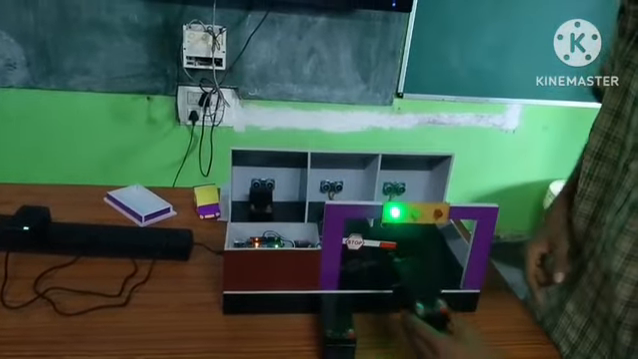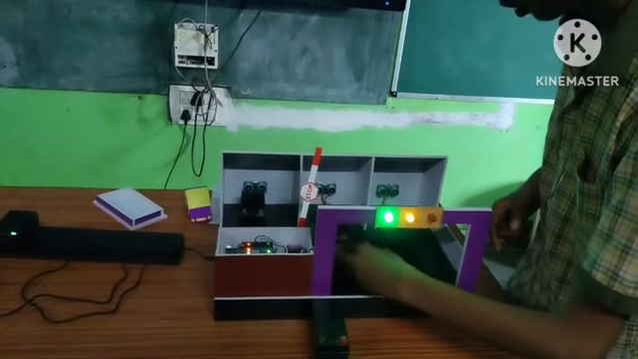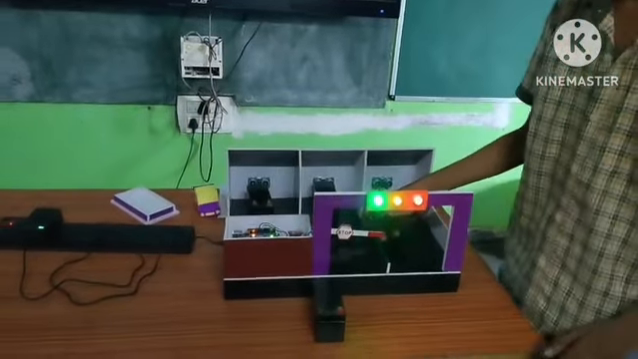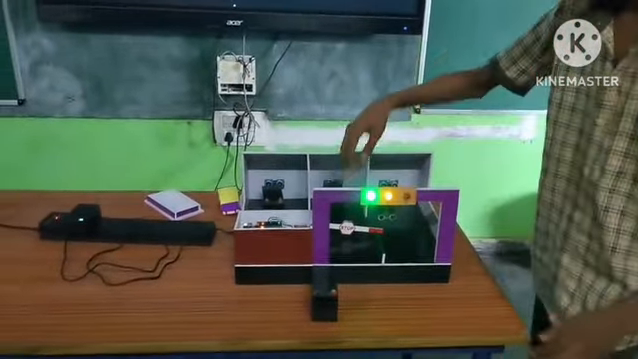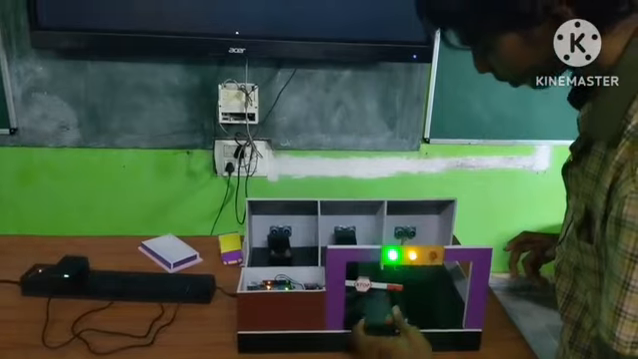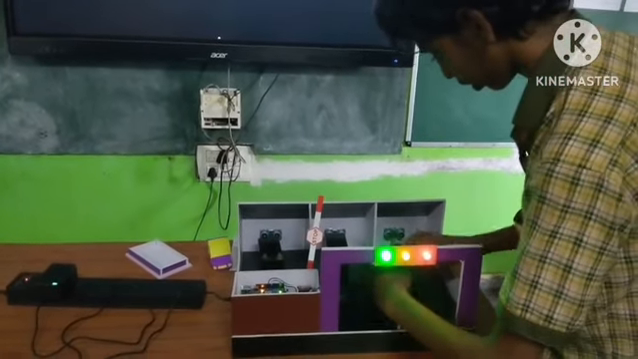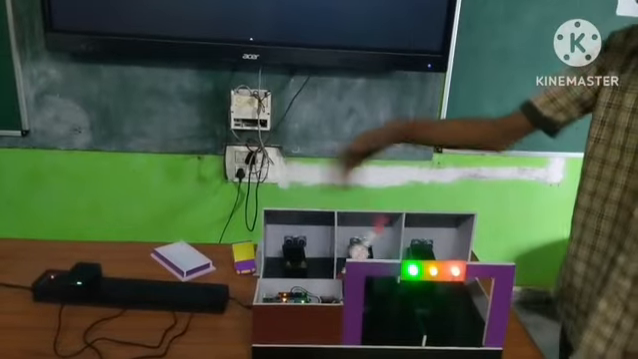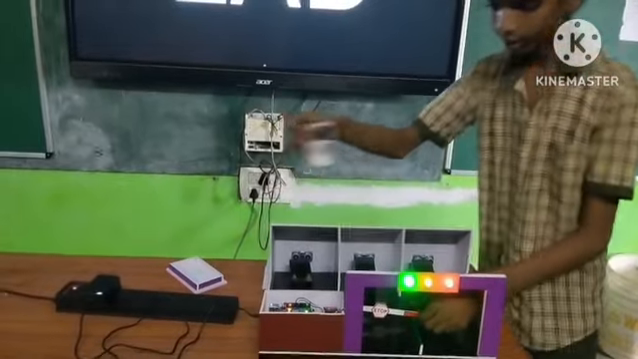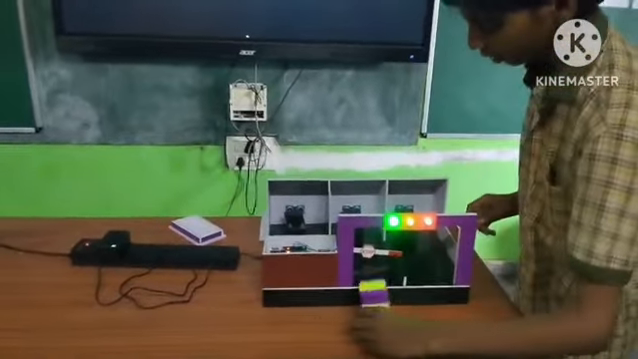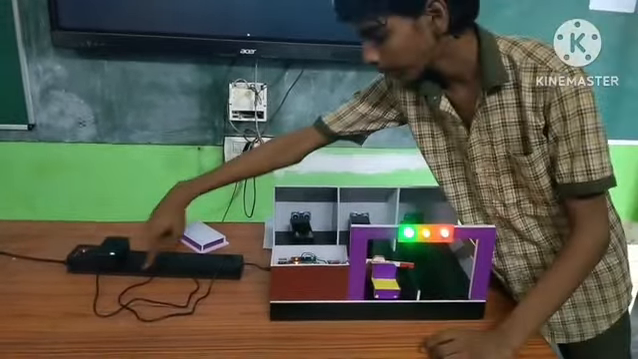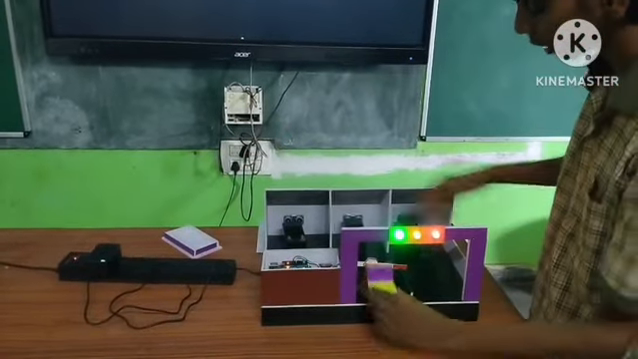And the second object also is full. It shows yellow light. This is the other object. The object is occupied and they have no place. The gate is not opening. The power is also supplied, but the gate is not opening.